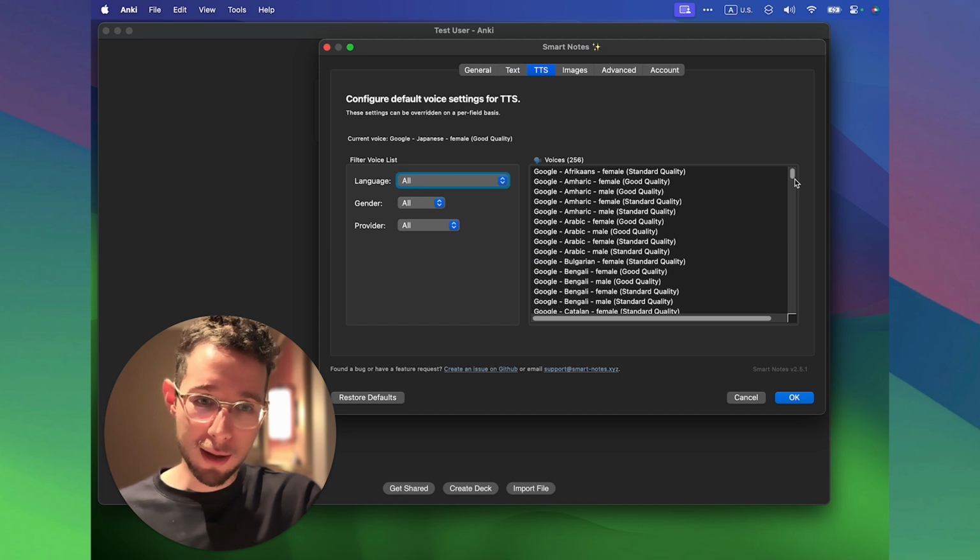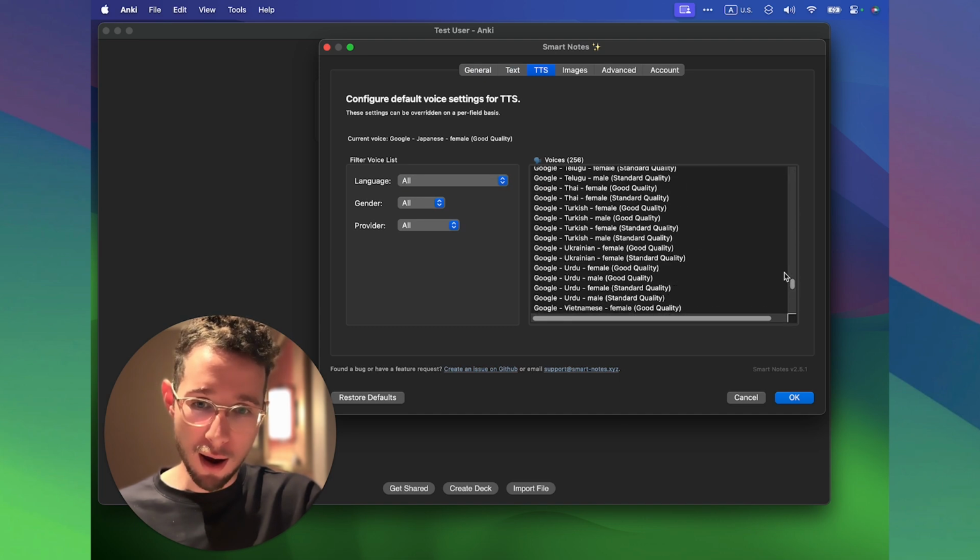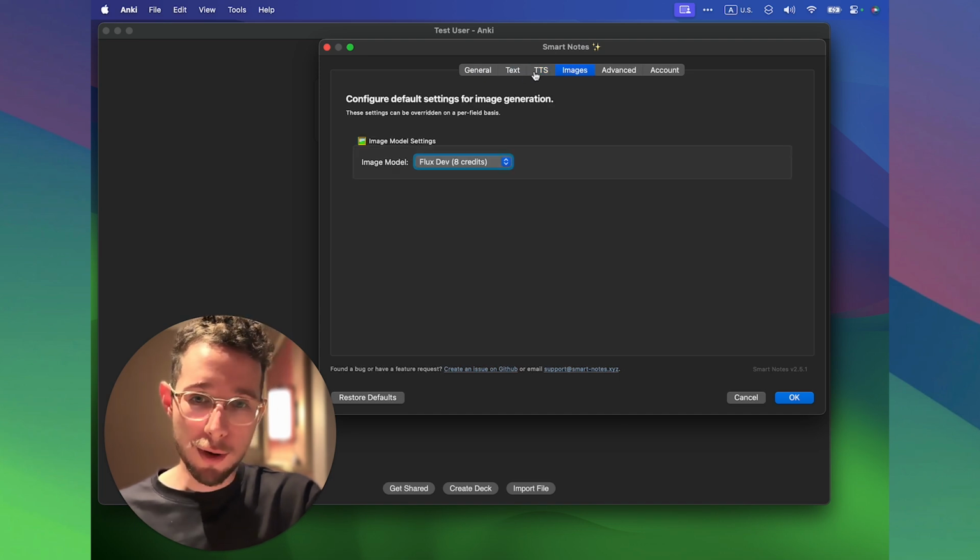Text-to-speech fields, basically you have a list of all of the different voices that are offered here, and then some easy ways to navigate the list. Images, right now the only options that we have are which model you want to generate with.